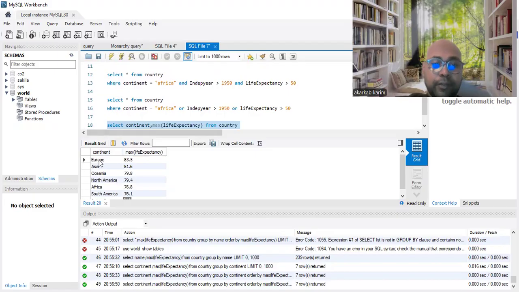Here in Europe, the max life expectancy exists. Maybe some external factors can contribute to explain, or at least give us an idea about, this life expectancy, and why the max exists in Europe. We can also see the average.